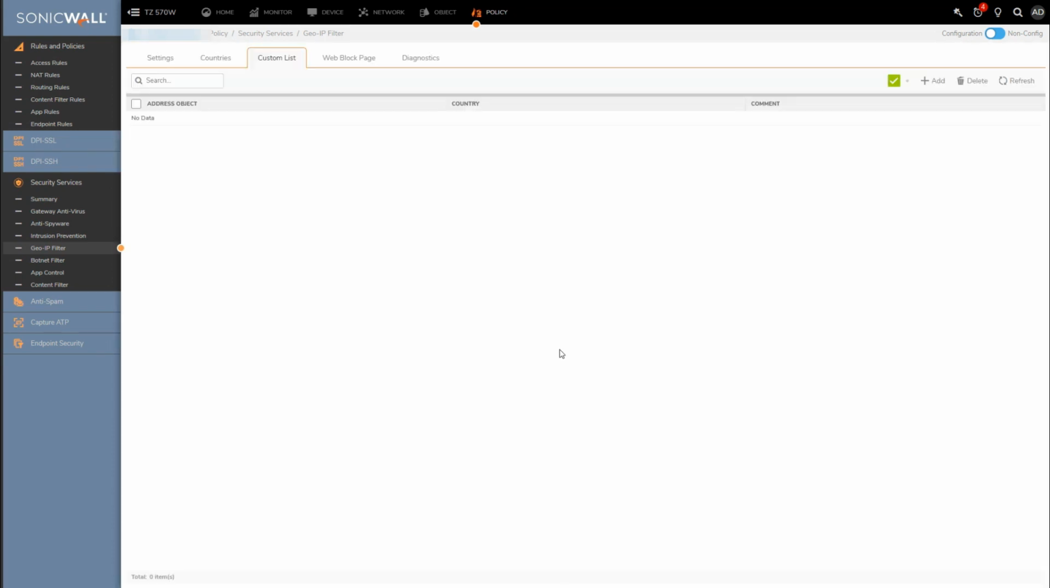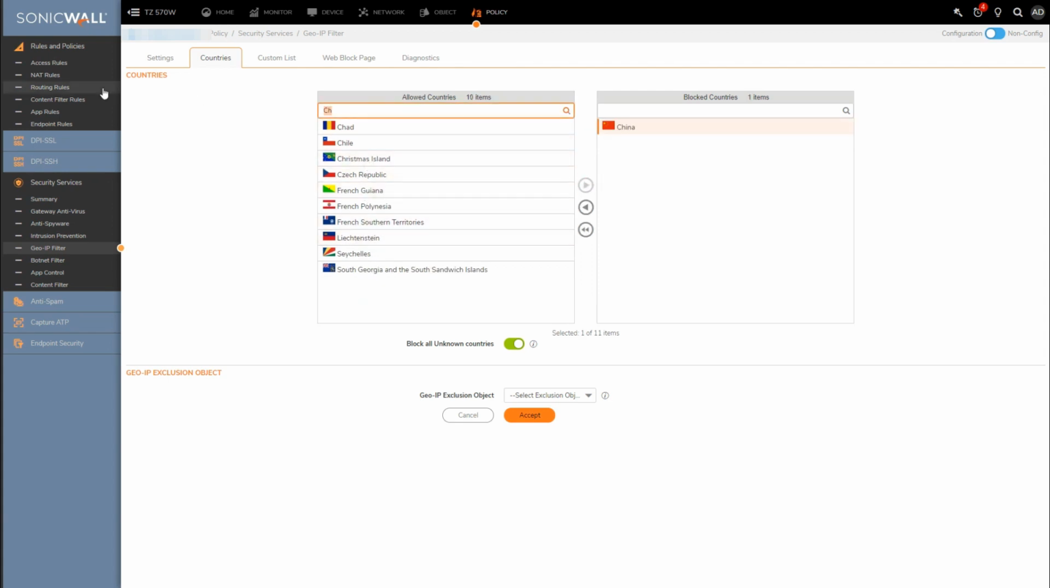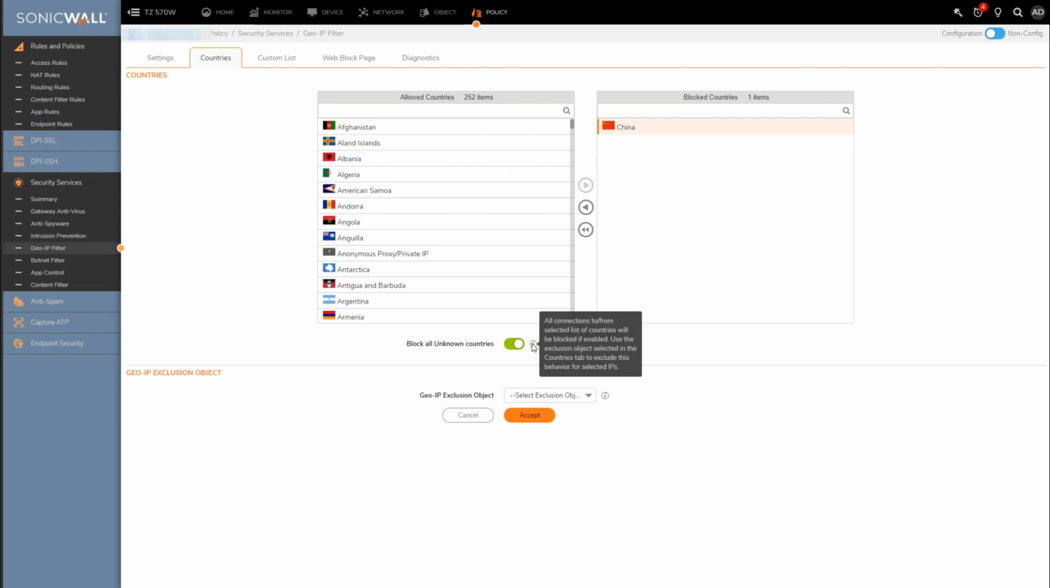Okay, so moving over to the countries tab, here is where you would define globally what countries you want to block access from or to. You would just scroll through the list and move over any country you want to block, like so. And then you can also block all unknown countries in case you get an IP address whose country of origin comes back as unknown. It does happen from time to time.